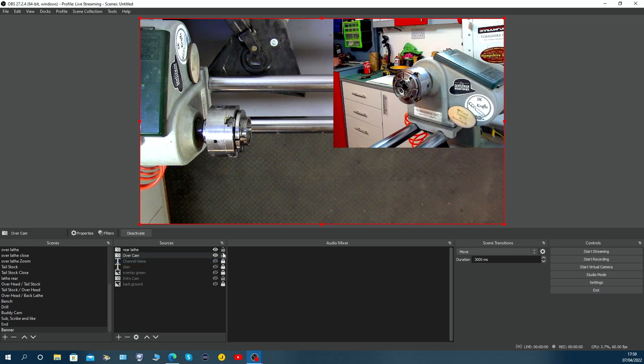And we have there our picture in picture. So what we can do now is to get those cameras. The good thing with OBS is you've got loads of different scene transitions, which is this section here. Now I always use move because I think it's more of a gentle, smoother transition.